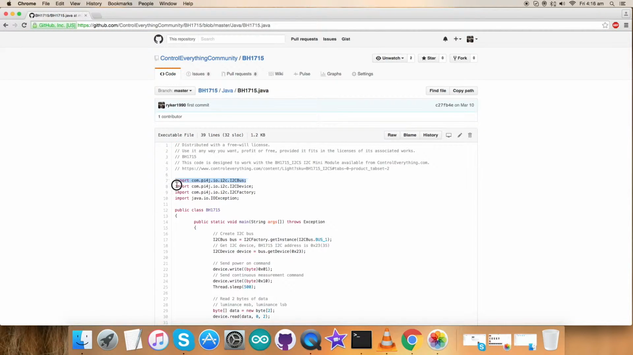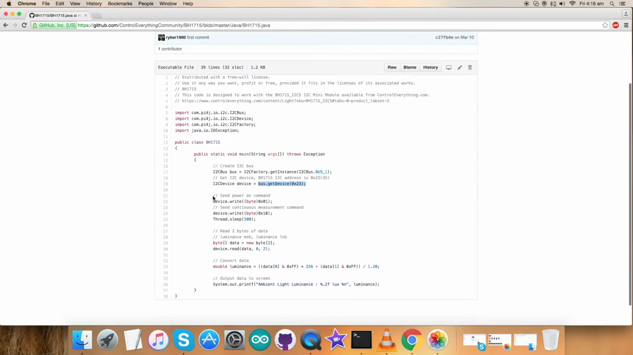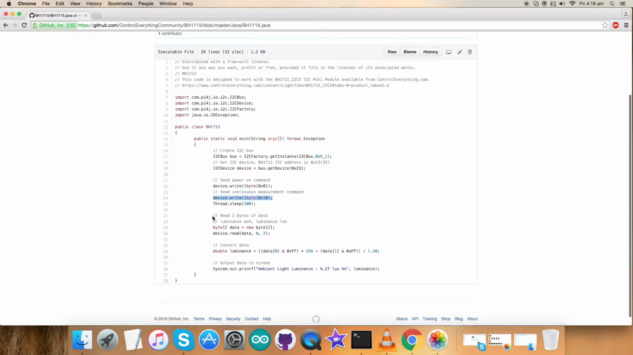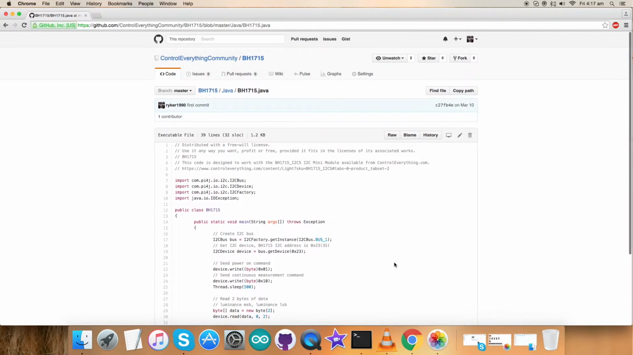And the first thing we have done, we have included all the libraries which will be helpful later in this code. Now we have created a public class named BH1715, and we have created a factory instance, and the bus.getDevice will have the address of our sensor, that is 0x23. We have sent the power on command for the sensor, that is 0x01, and sent continuous measurement command, and the writing command is 0x10. We have read 2 bytes of luminance data, and here the conversion of luminance is according to the datasheet of BH1715. At the very end of our code, we have ambient light luminance and the unit is lux. So this is how our code looks like.